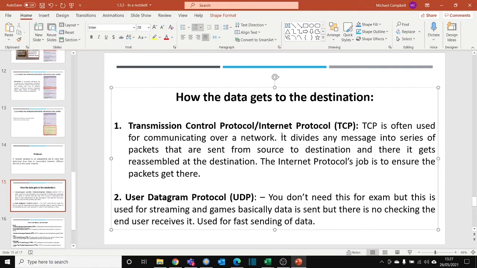So it divides the messages up into a series of packets, small blocks, and they're sent from source to destination. When it gets there, they're reassembled in the correct order, and it's the IP, Internet Protocol's, job to ensure the packets get there and to ensure that they're recombined. It also does error checking, and it checks if you get the data. Okay? UDP, used for gaming, doesn't do that.